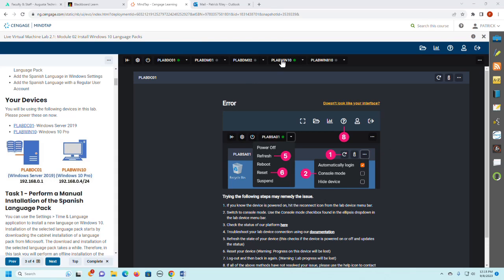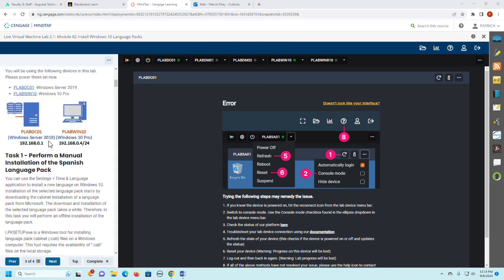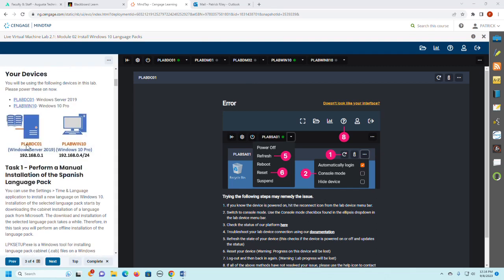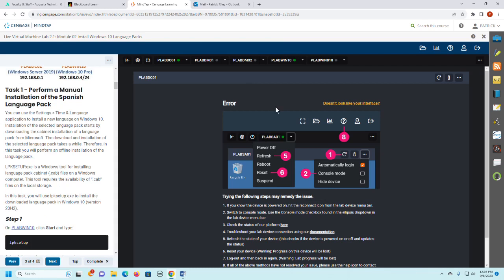So, it tells us we need to use two machines here. Lab, or PLab DC01, which is here, and then also PLab Win10. So I have them both powered on.